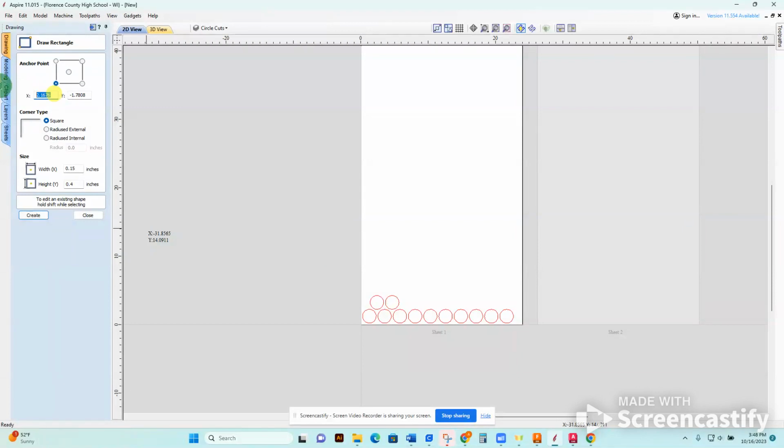I'm going to go with my X location at 4, let's say, and then the Y location at 1. I'm going to make this the size of it. Let's say it's going to be 20 inches. Let's go 22. And the height's going to be 6. Now, at this point, I want square corners, but if you wanted to have a different radius on the corners, you could do that now as well.